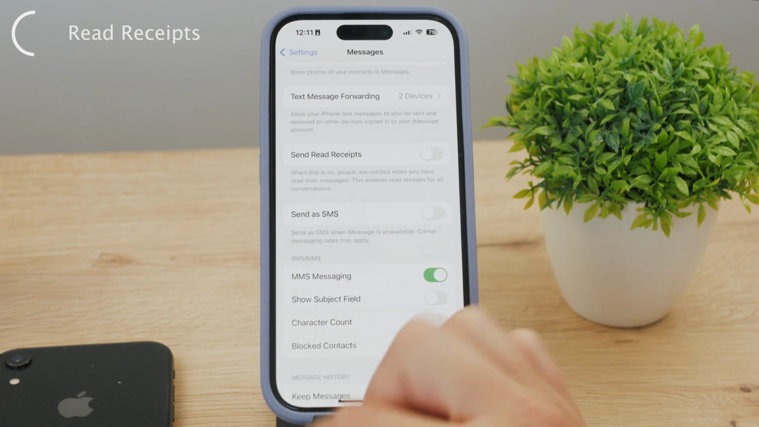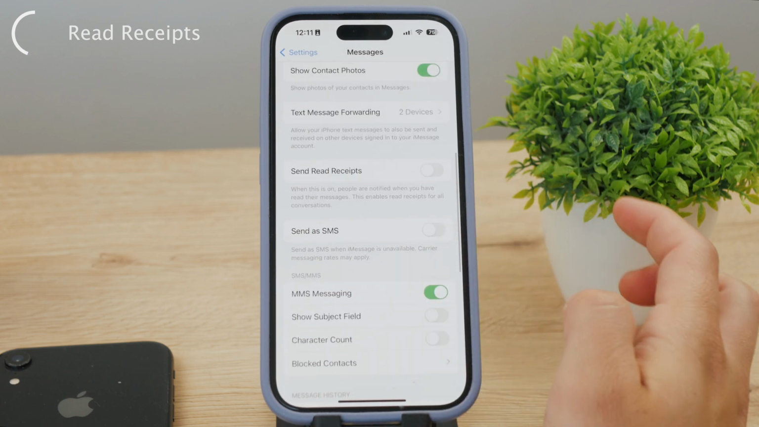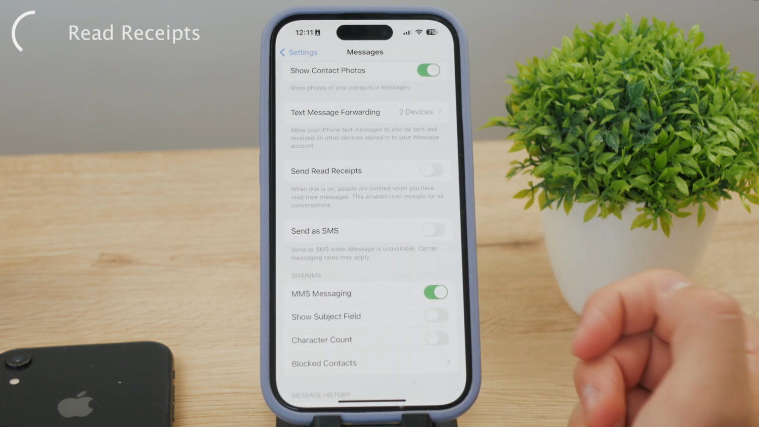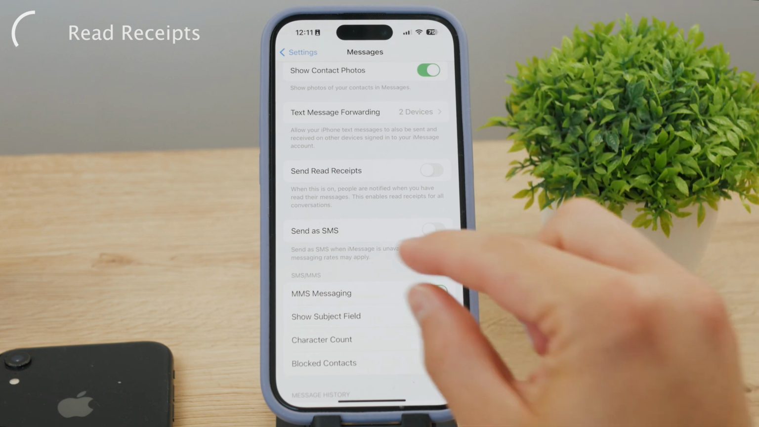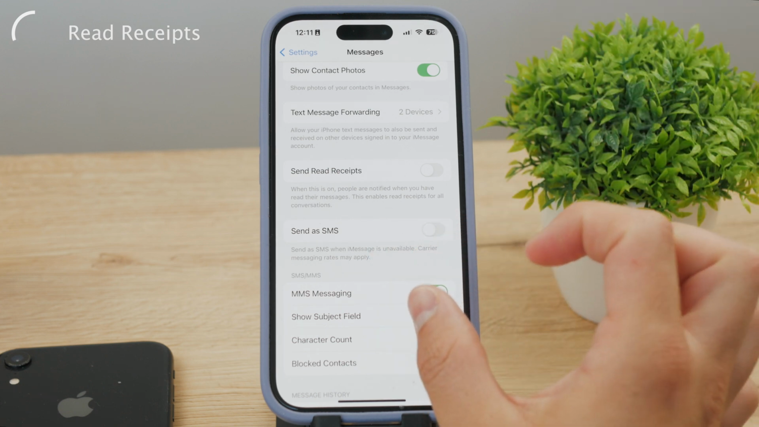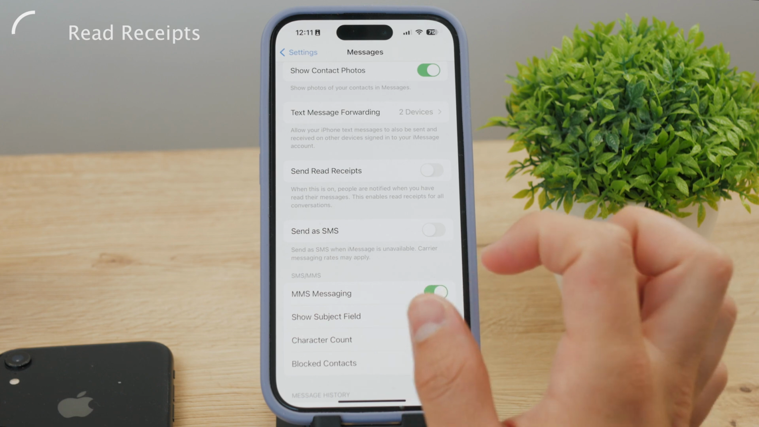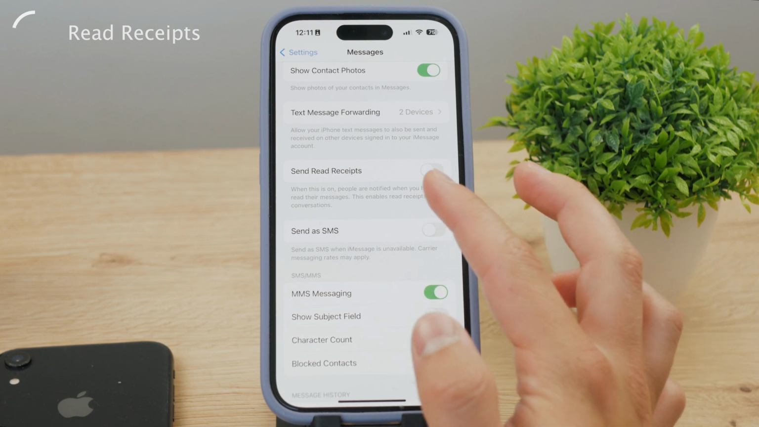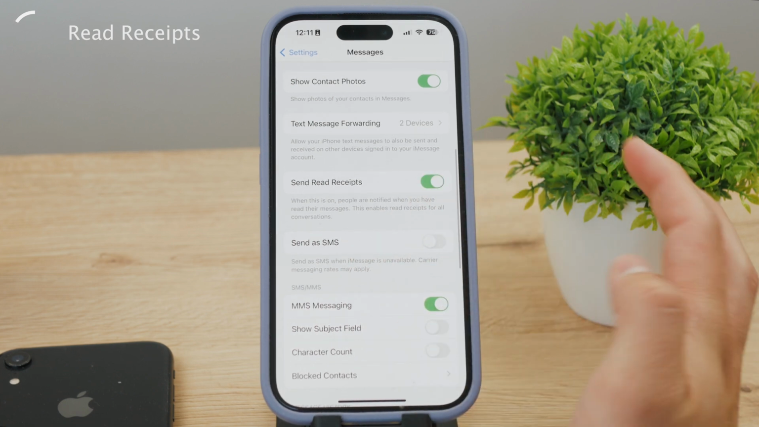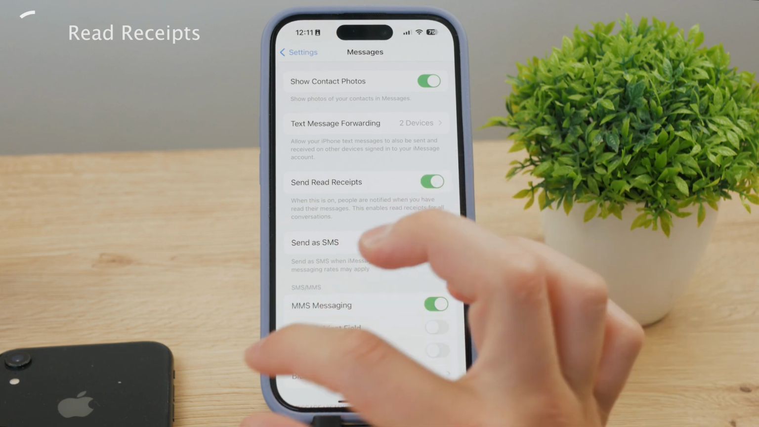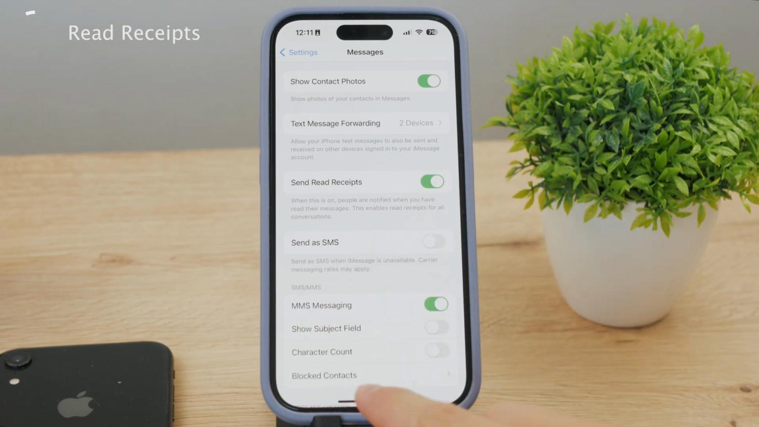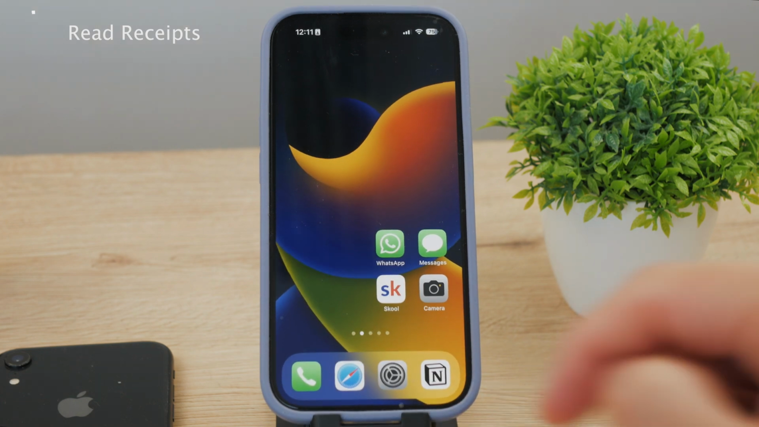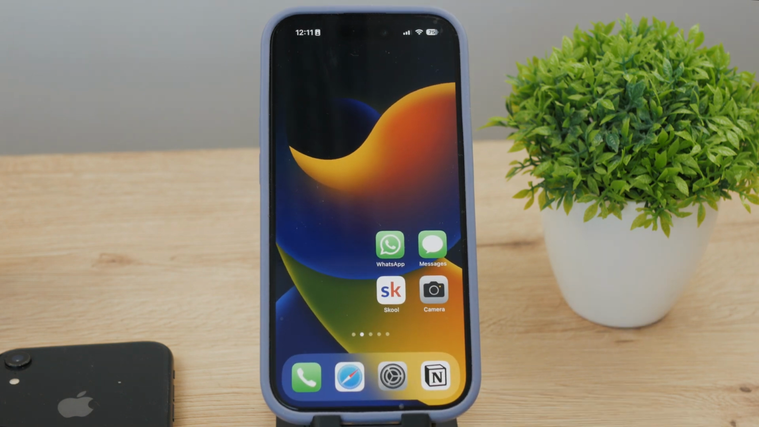However, if you have this disabled like this, all it means is that the other person can send the message to you. They will see the little text titled delivered. They will see that the message has been delivered, but they will not be able to see when you open it. So they won't see or get the read under the text. So that's how it works, and that's basically the entire process behind it.